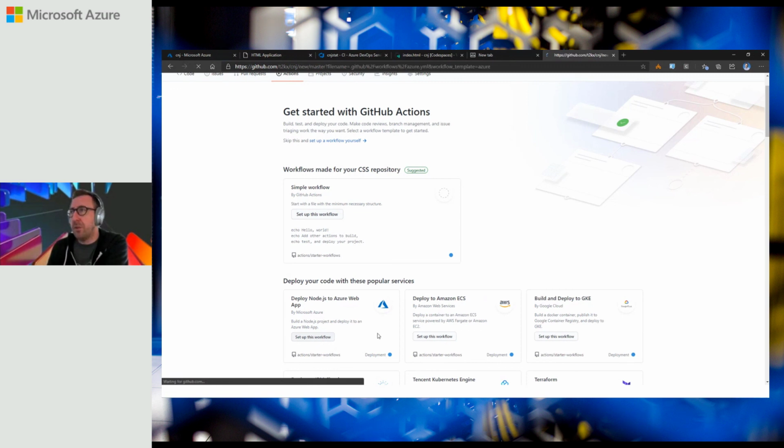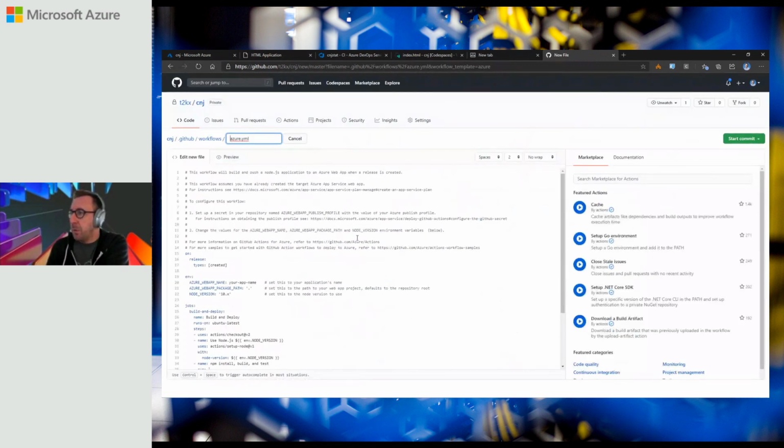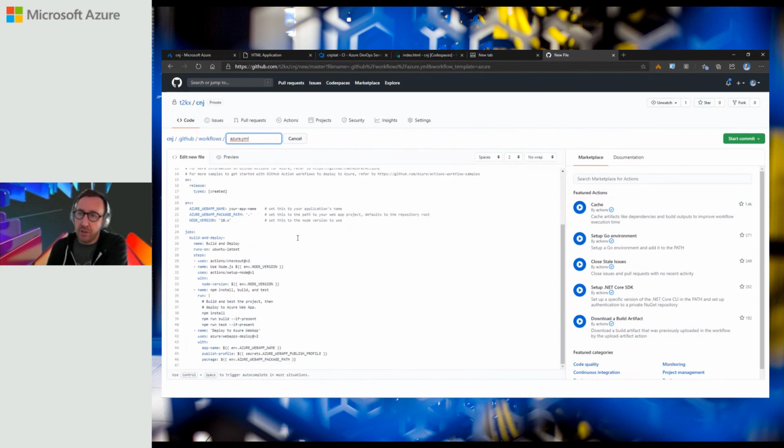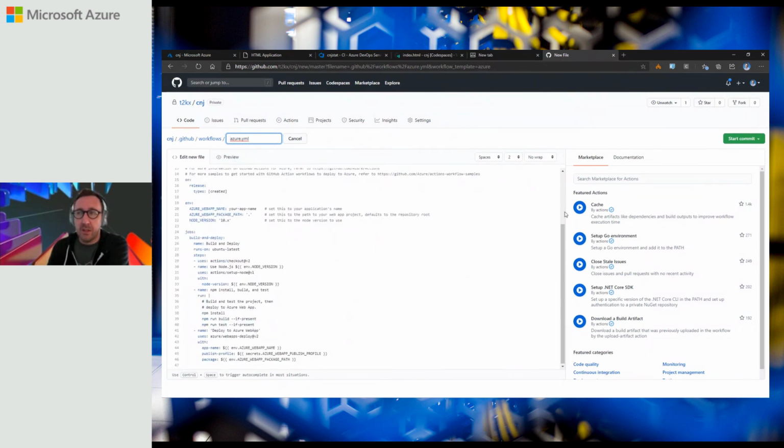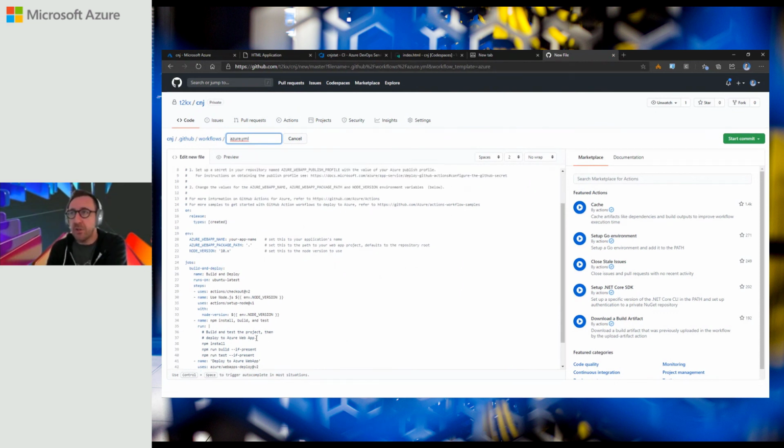So if I were to do this one, it will generate me a YAML file, which will then be pushed under my source control in the workflows folder, and then you can start building out your YAML file from that part. You can give it a web app name immediately. So all the things that are immediately supported by Azure, you can just build these out.